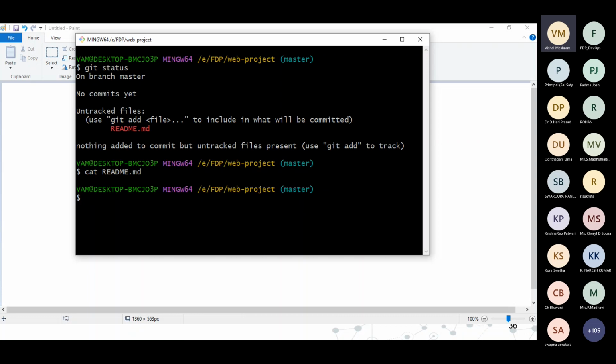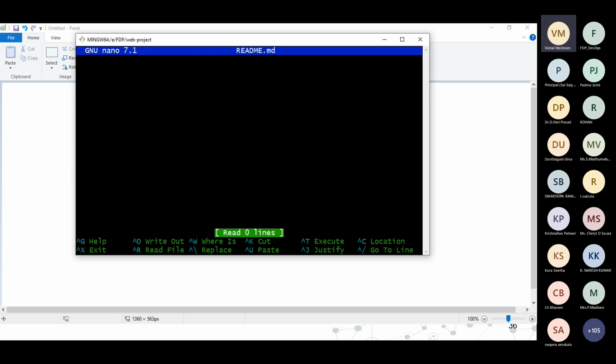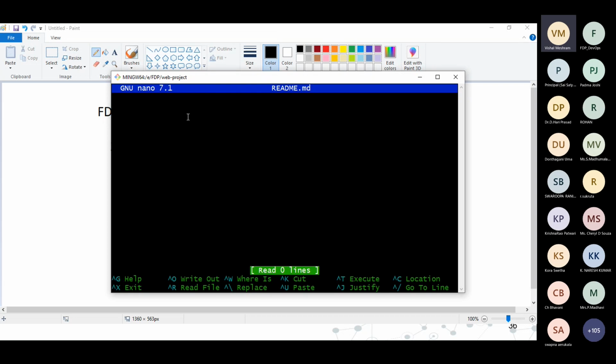So let's add something in the readme file. Here, how to add? I can use the nano editor, and then pass the file name, and then I press enter. Now this is the nano editor, and as I said, this is a .md file. A .md file uses some special symbols, so hash and space.